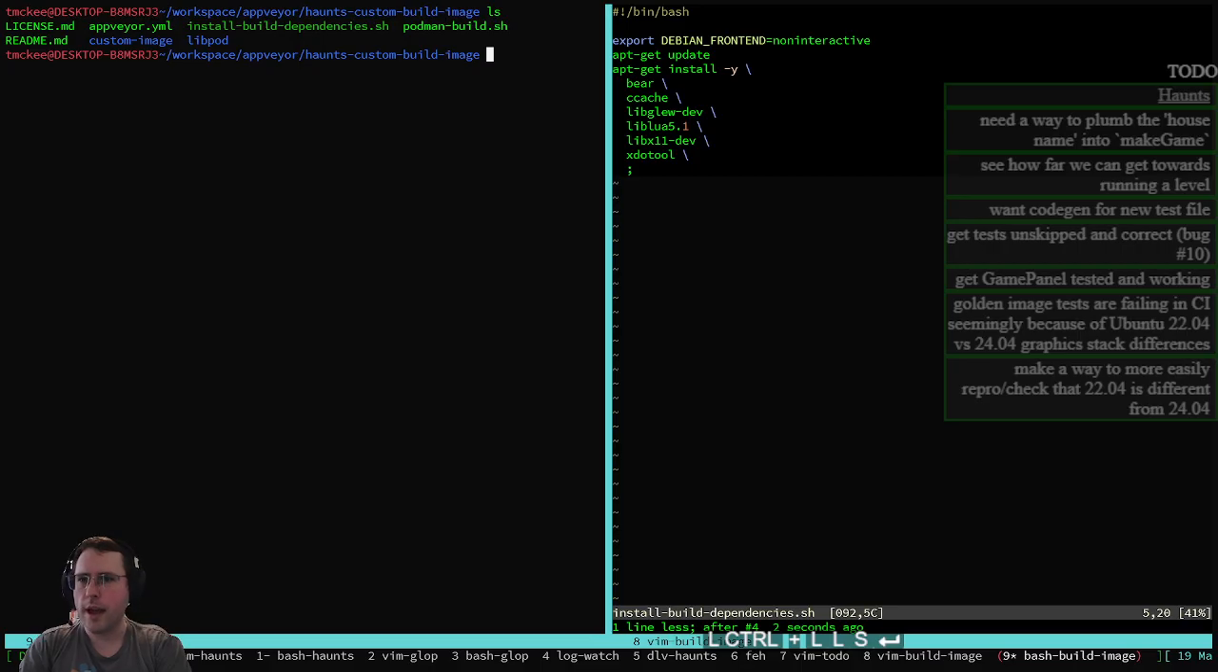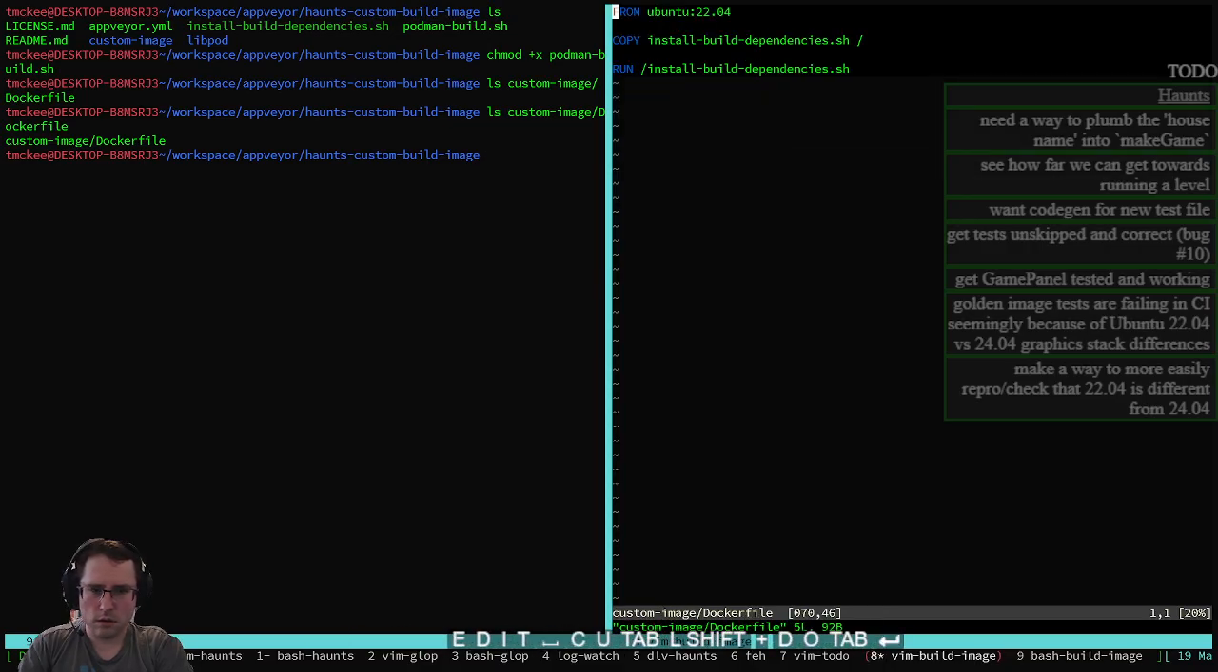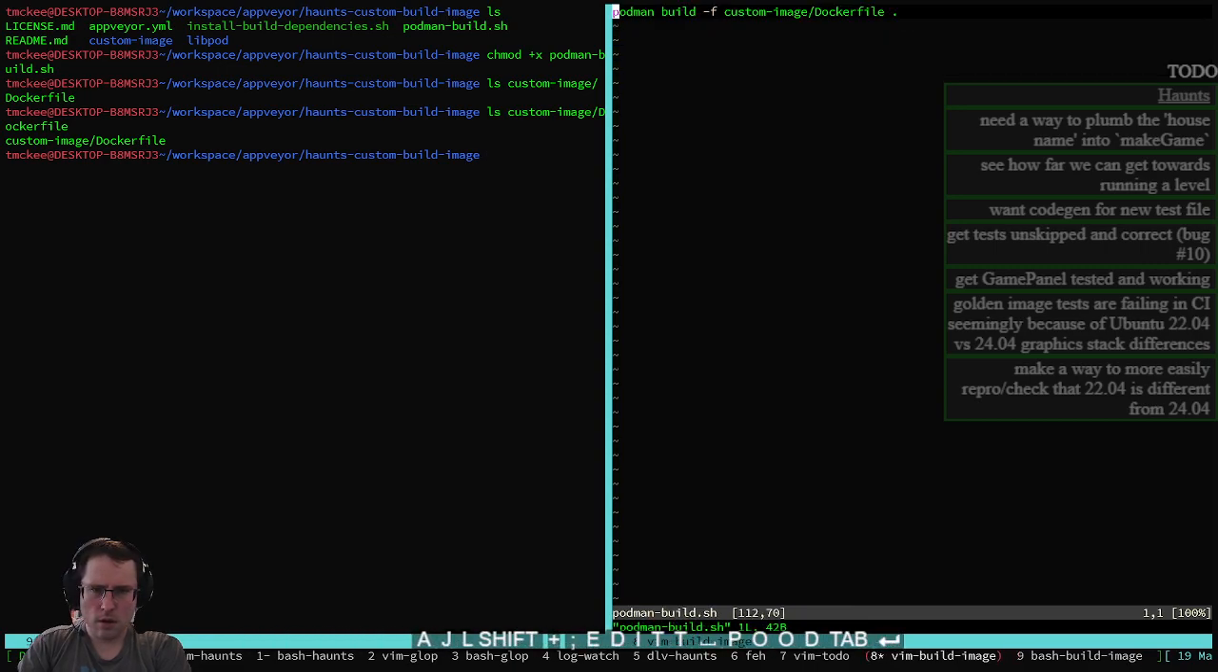All right, so now we have an install build dependencies.sh that won't prompt us. We have a custom image Dockerfile that will let us reproduce some image. I think I want to maybe we can tag it.